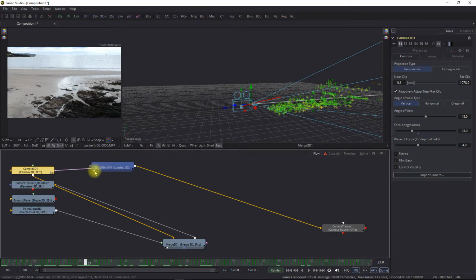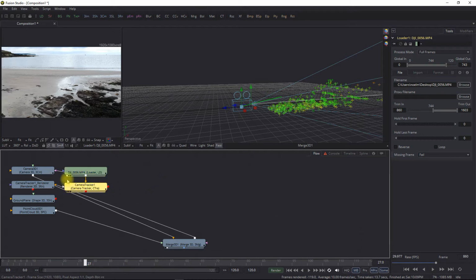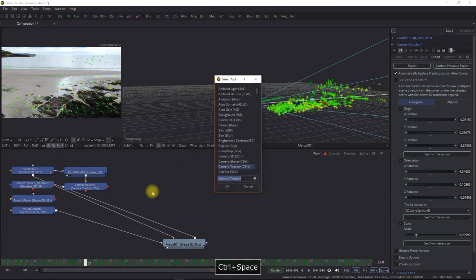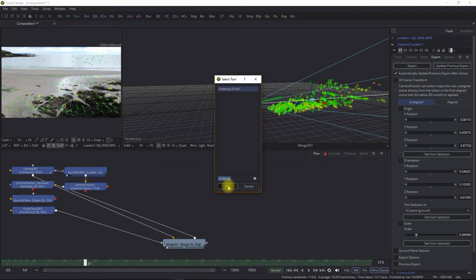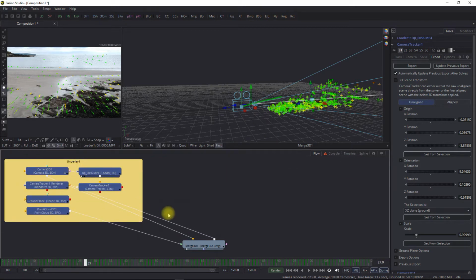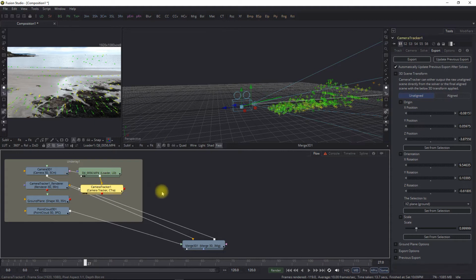And this is my original video footage, and this is my camera tracker. So I'm going to put all this stuff over here. I'm going to draw a box around these guys, and I'm going to go Control Space and type in UN for underlay is what I want. I'm going to hit OK, and it'll just box them, so I can move them all together, and I can obviously go in and I can deal with them individually if I need to.